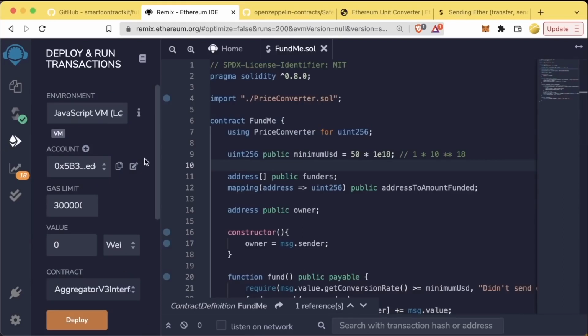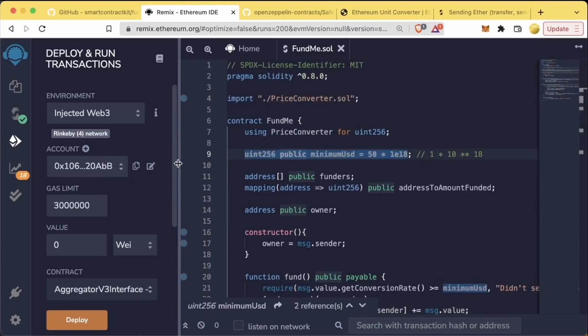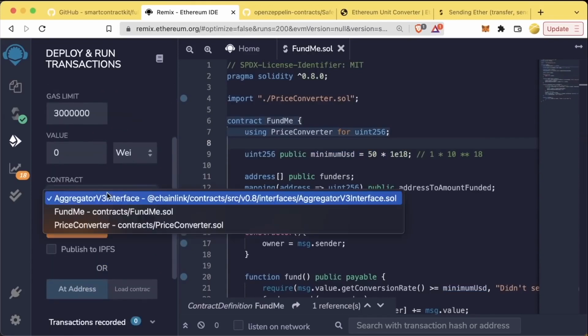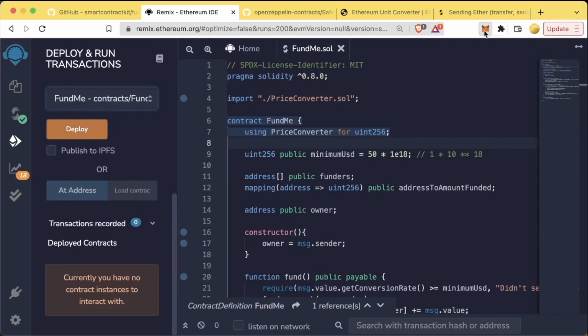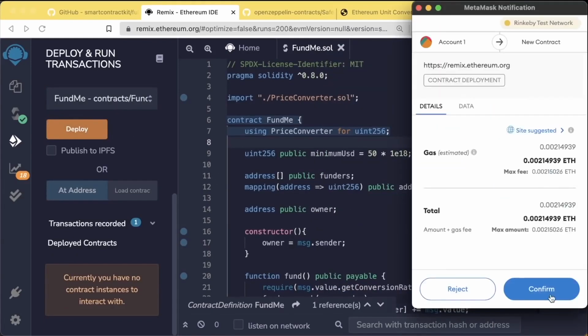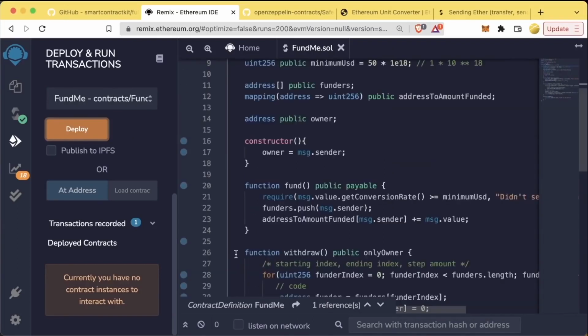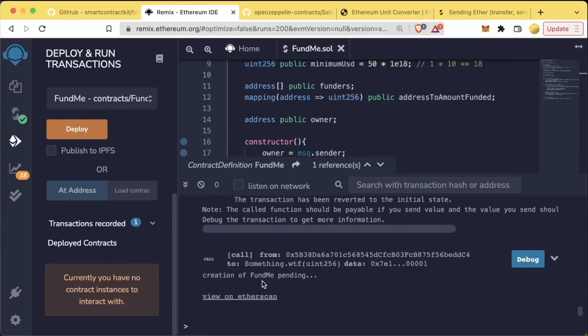So let's go over to the deploy tab and we're going to switch, of course, to injected Web3. Remember, we're using injected Web3 because our PriceConverter.sol is using Chainlink oracles that actually exist and are actually monitoring the Rinkeby network for us. Now we're going to scroll down and choose the FundMe contract and deploy. Once again, we want to make sure we're on the Rinkeby testnet and we have a little bit of Rinkeby ETH in our wallet. Let's go ahead and deploy, confirm, and we'll wait a little bit. And I'll pull up our log here and we'll wait for our contract to get deployed.